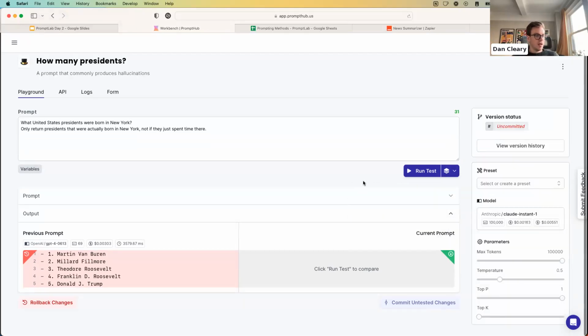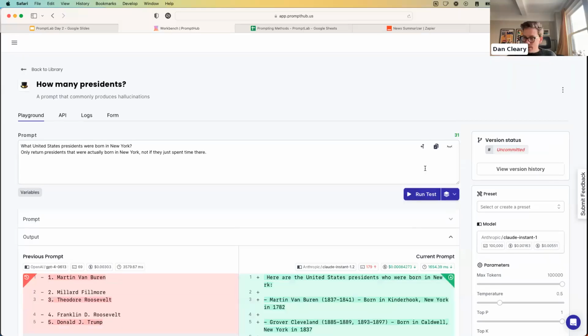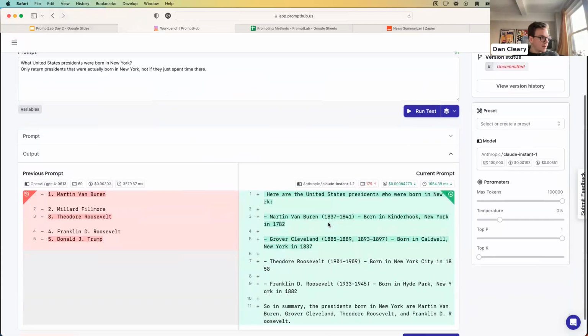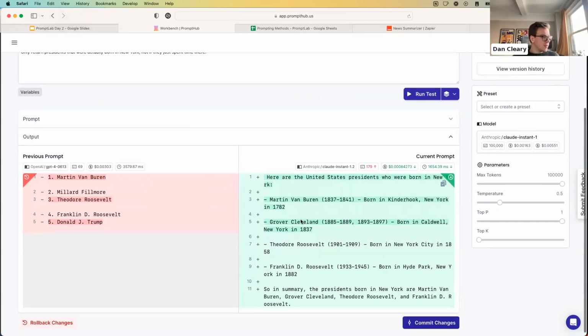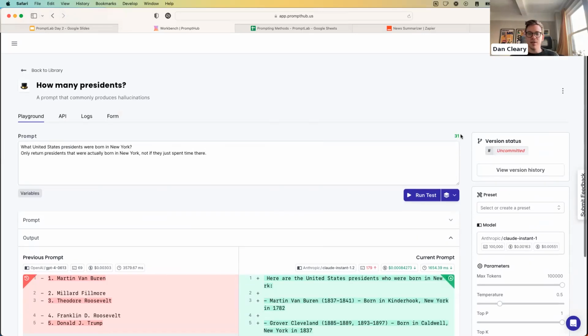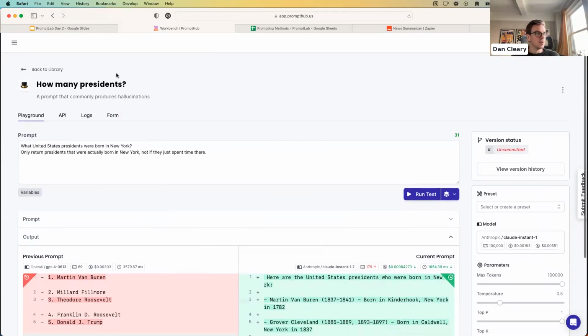So let's try running this with Claude Instant, and we'll see how that works as our last little test here. This is not only a different model, but a different model provider. And we get 1, 2, 3. Yeah, it messes up a little bit. Claude Instant is kind of like Anthropic's 3.5, so it's not as smart as their Claude 2.